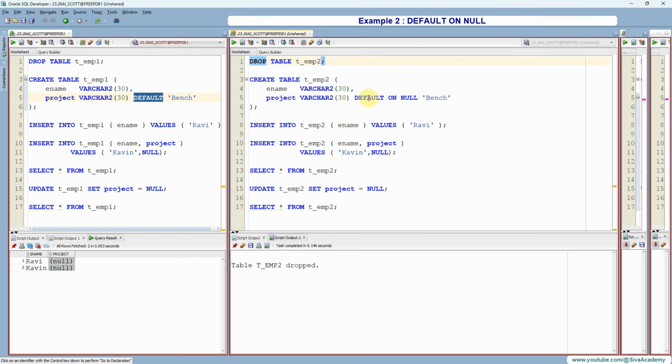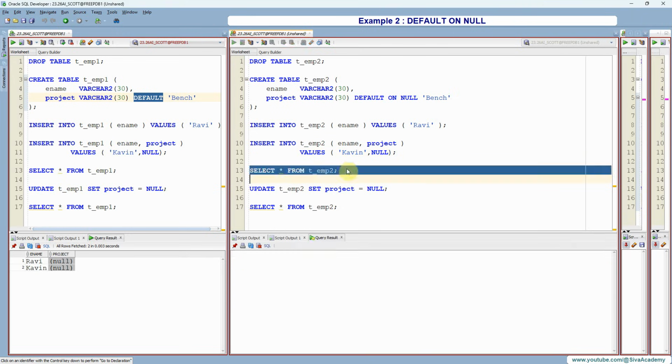Let me drop this table. I'm creating the table T_employee2. As I said, for project, instead of default, I'm using the default on null keyword. The table is created. First I'm inserting Ravi into this table without passing a value for the project column. And in the second insert, for Kavin, I'm explicitly passing the null value. Now let us query from the table.